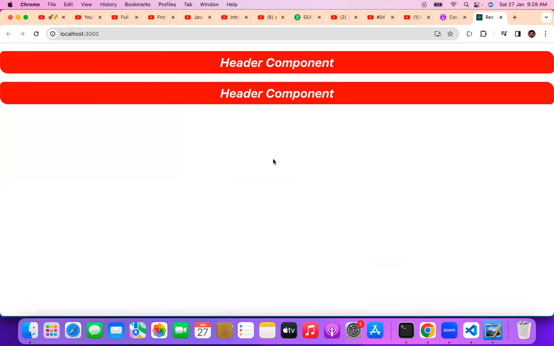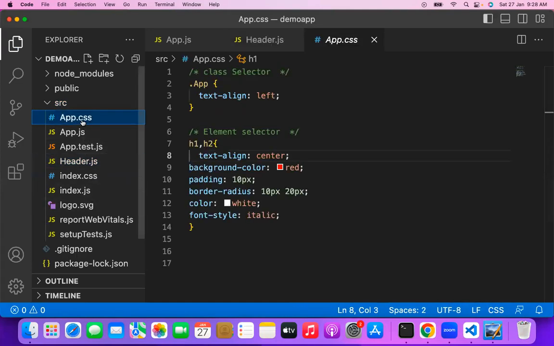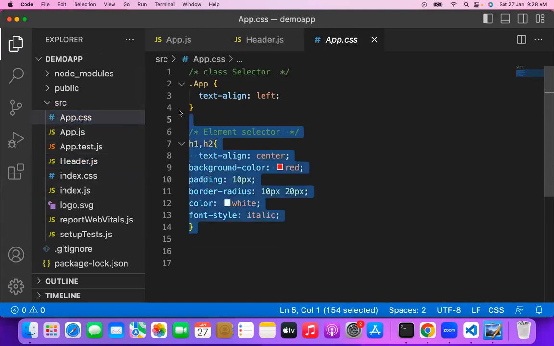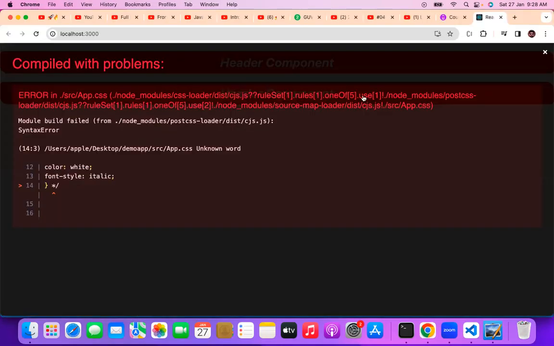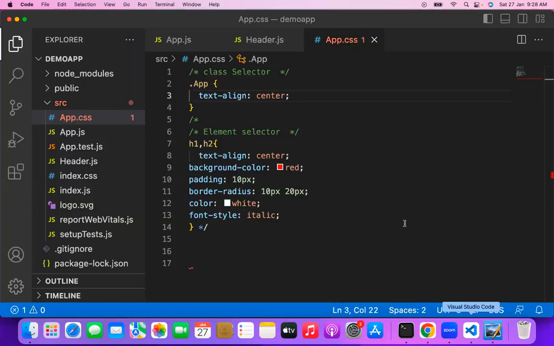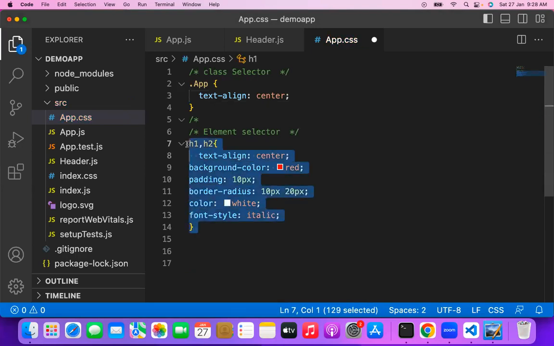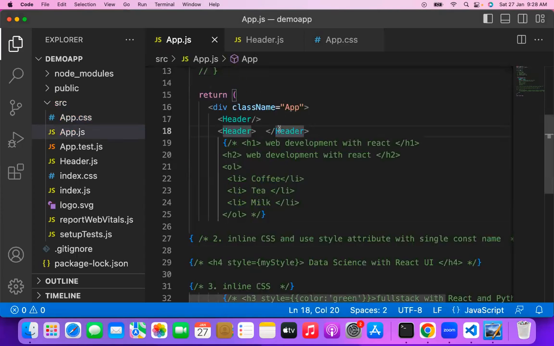Now you can see I got a header component two times. Some CSS is applying for that, I want to change it. Okay, let me switch off the CSS. Now you can see I have some CSS. I need to change this. Save every file first of all.